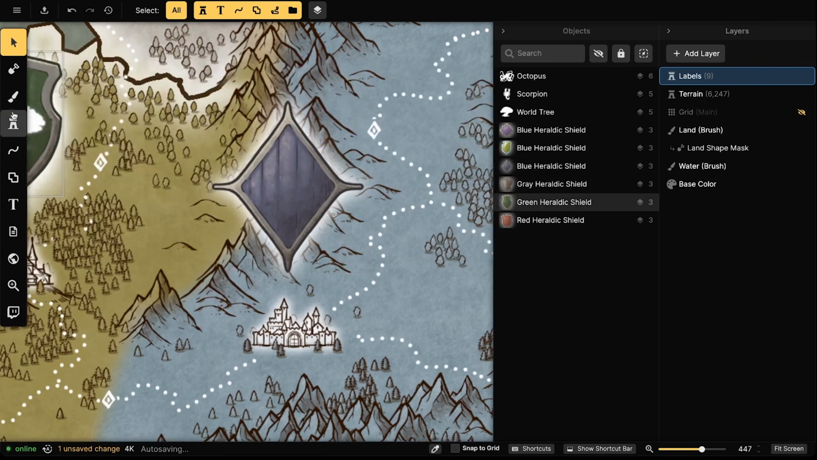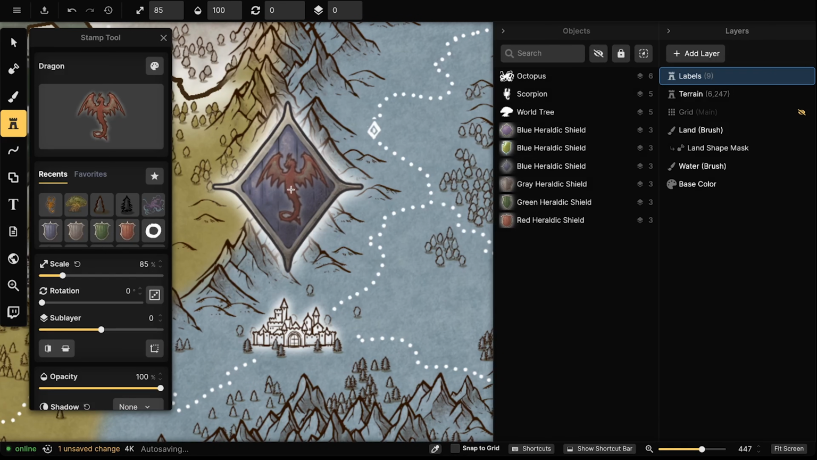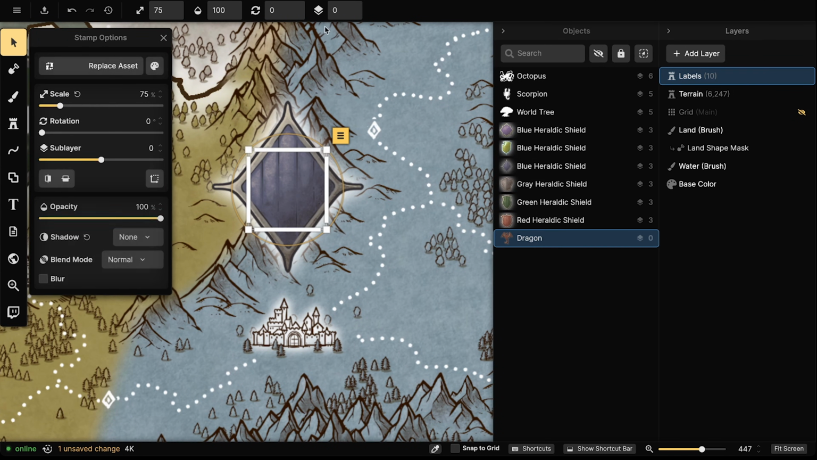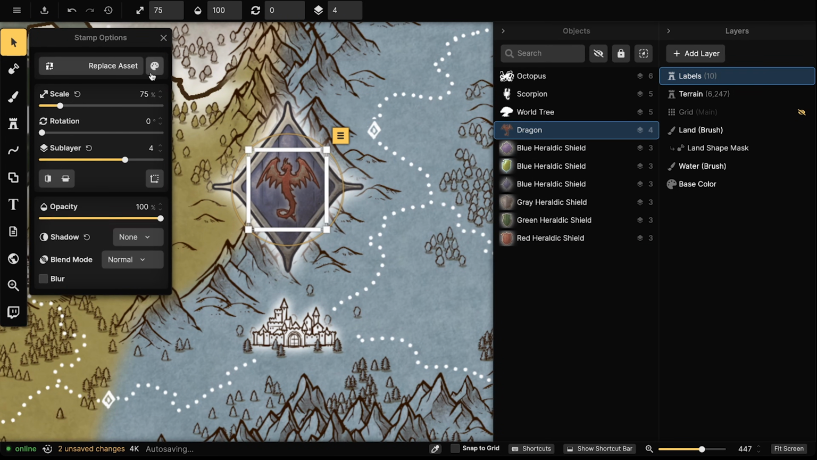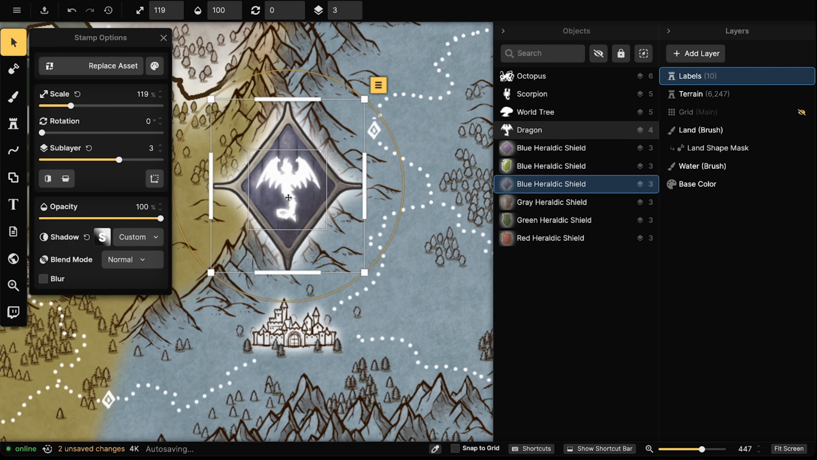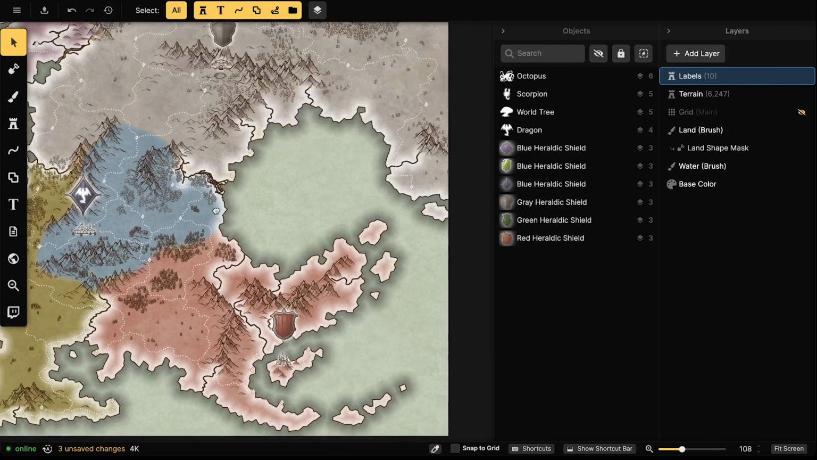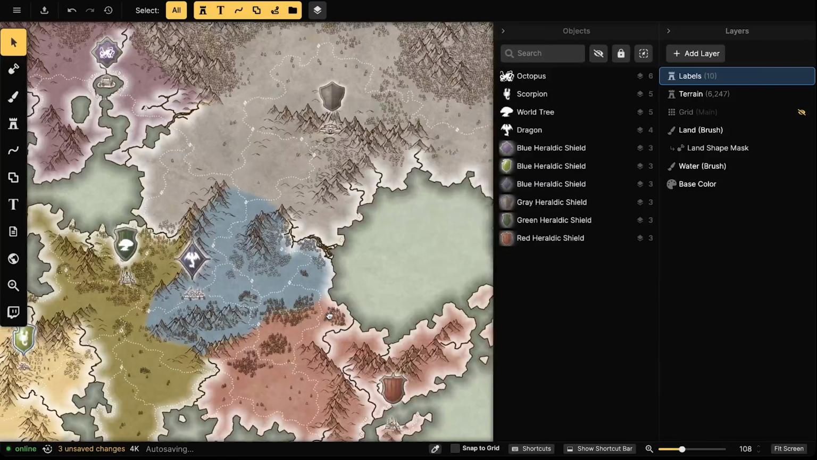There's another symbol right here. Why don't we pick another one? Why don't we go with maybe a dragon symbol? That looks good. And we'll do the same thing. We'll bring the brightness up, bring the contrast down. Now we have this nice shield here. Where else do we got here? We have that red one there. We have that one there. Okay, cool. We're almost there.